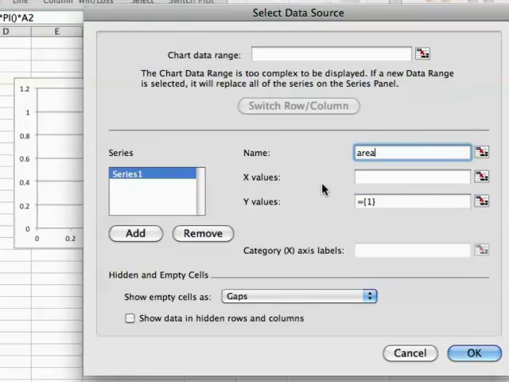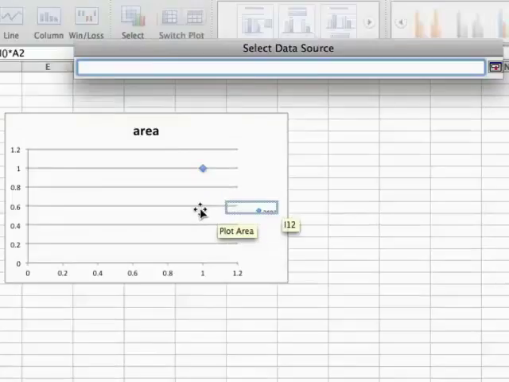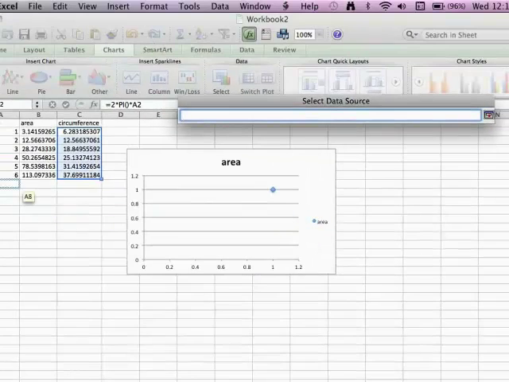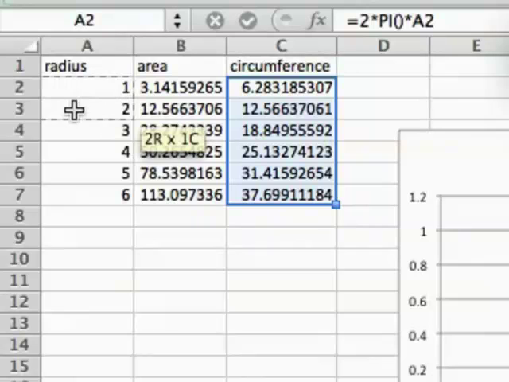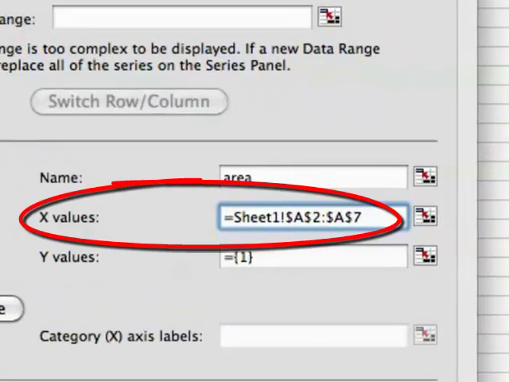Now, the next box here is asking for X values. If I go to the right-hand side and click this little icon here that looks like a spreadsheet, it'll take me back to the spreadsheet. For X values, I want radius, so I'll select the radius values, and then I'll click this little icon that looks like that little dialog box, and it goes back to the dialog box, and it has pasted into that field the X values that I selected.